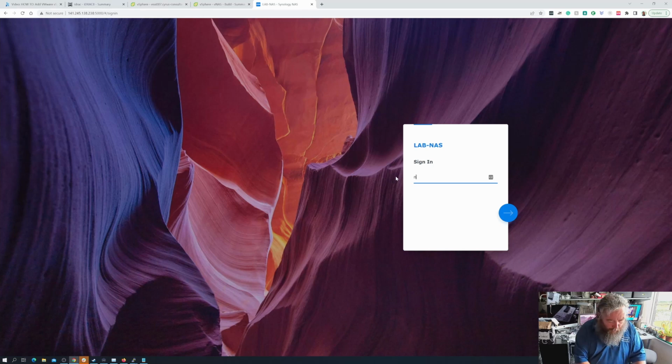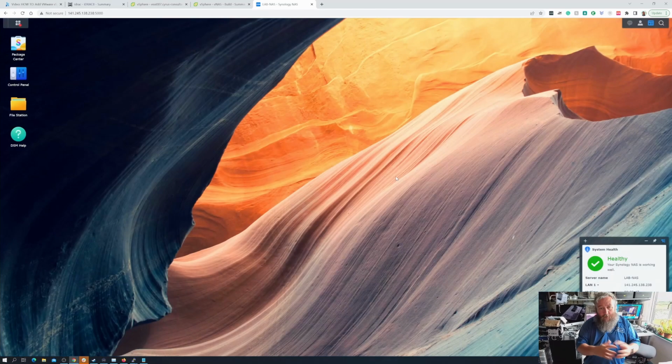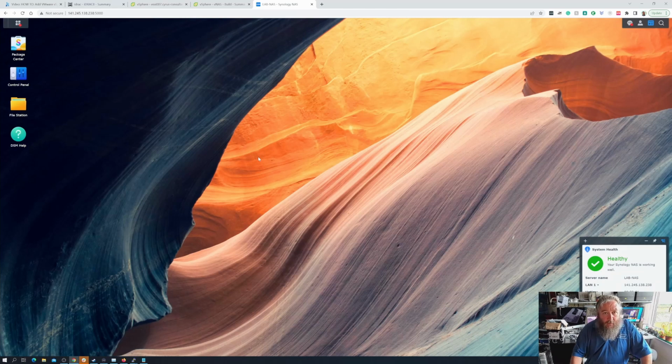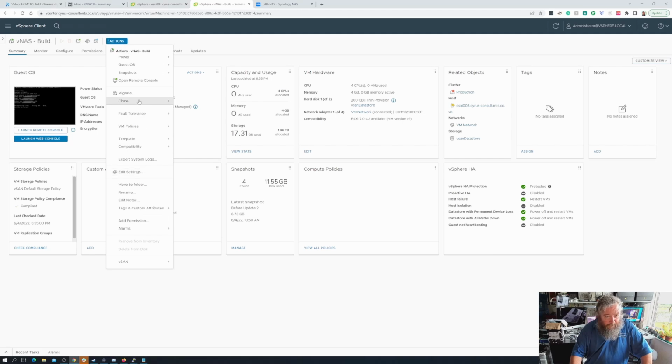There we go. I'm going to log back in, NAS admin, special password. So that shows there that the NAS is running without issue. So, and it's running here. So again, I'm going to go back, basically going to do our migration.